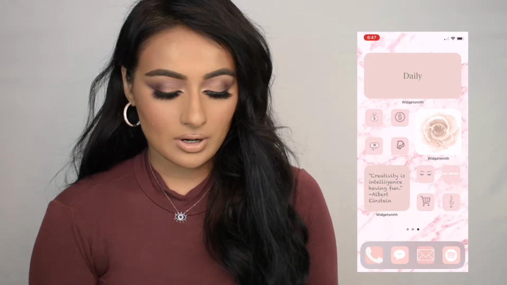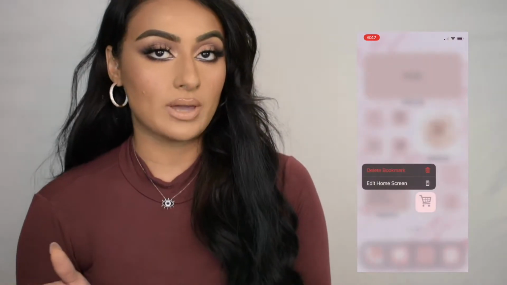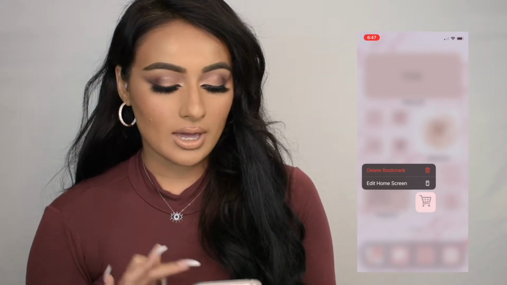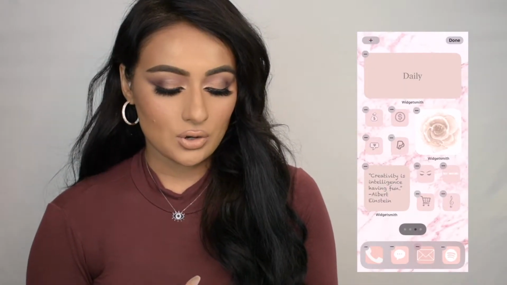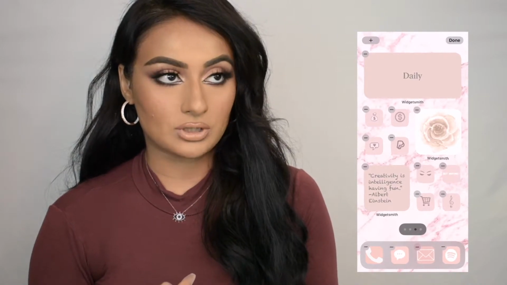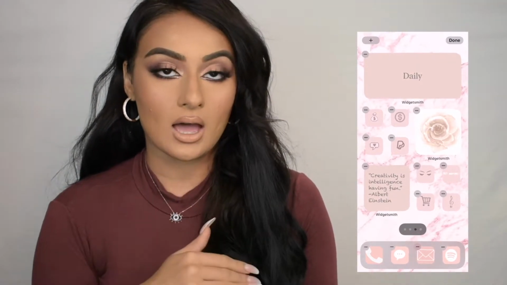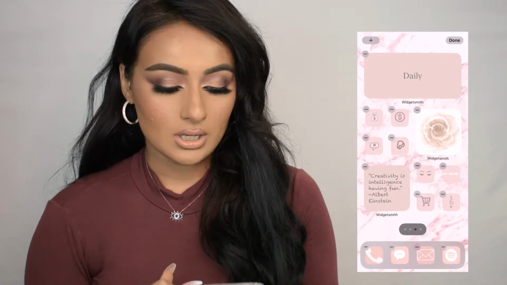What I'm going to show you now is I'm going to create a whole new page with you guys. I don't need this page, but I'm going to show you how I created it. So we're going to go to edit home screen. You see the bar on the bottom with the dots on it that shows how many pages you have on your phone.